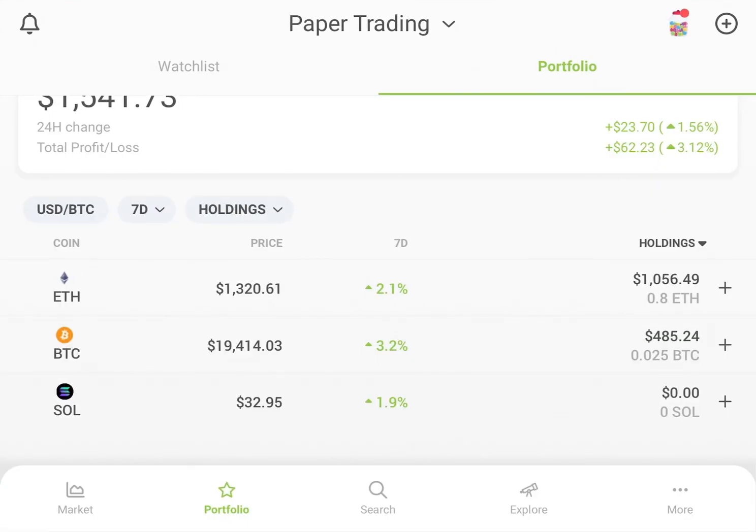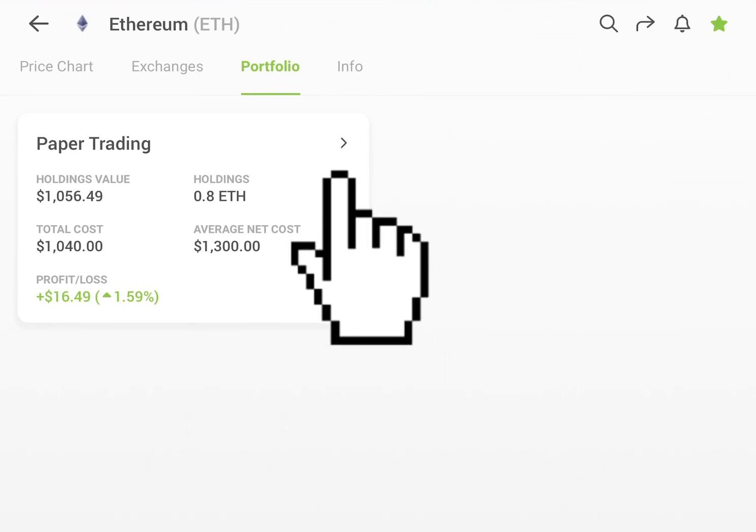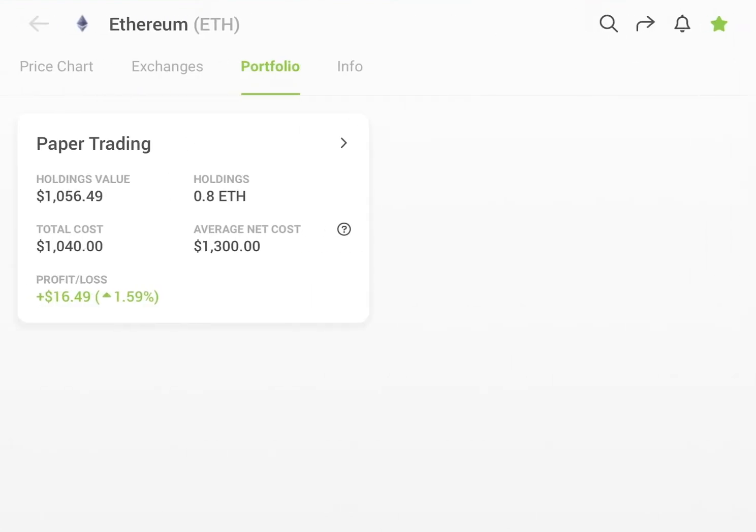All right, so let's go back. And now let's click on Ethereum. Alrighty, so here we can see our holdings. Again, we hold $1,056 of Ethereum, and our total cost was $1040, so we have a profit of $16. Alrighty. If we click on the arrow here, it actually gives us our transaction history, which can be helpful to look back on. So we'll go back here.